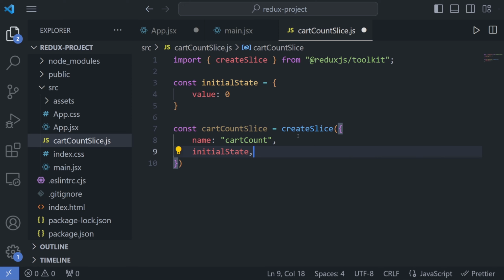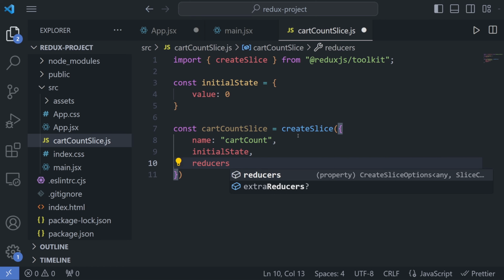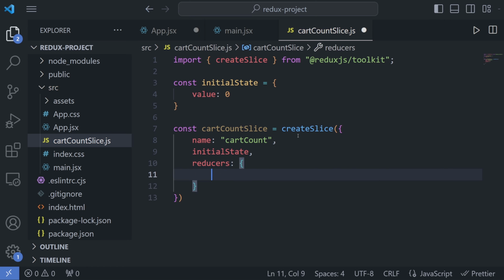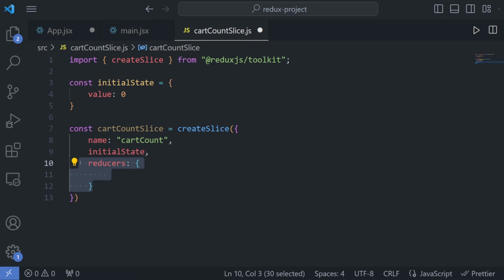The next thing we need to do, and perhaps the most important, is to make a reducers object inside of this slice, just like this. This reducers object will contain all the possible actions we can take with our state, which of course we can define ourselves. Each of these actions should be a function that does something. For example, let's think of logical actions for our cart count state. We should have functionality to increment it and also functionality to decrement it.